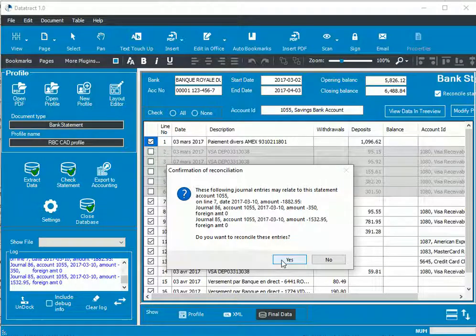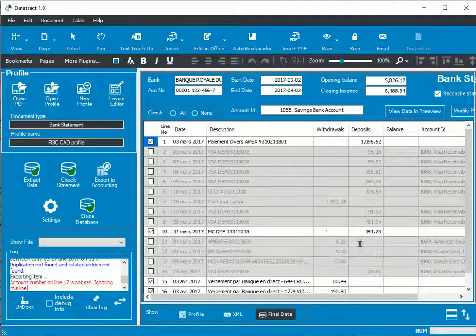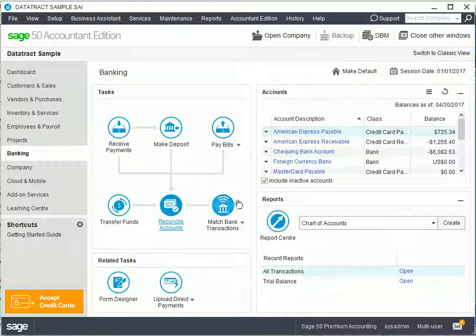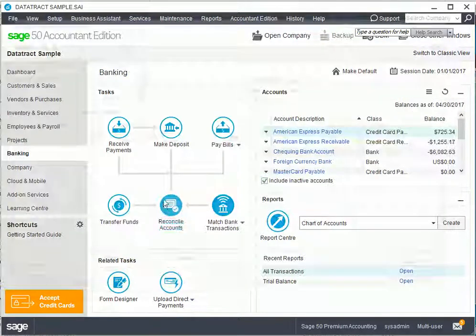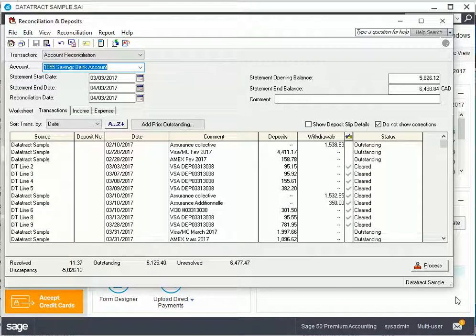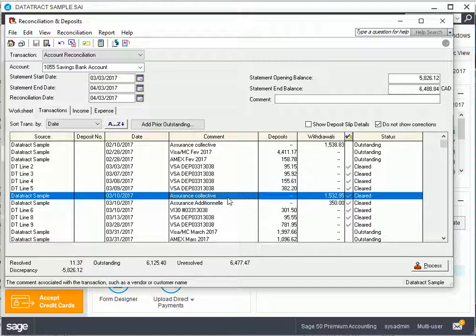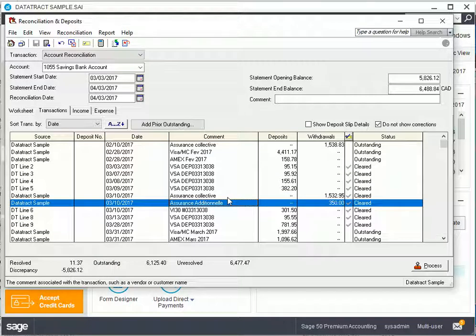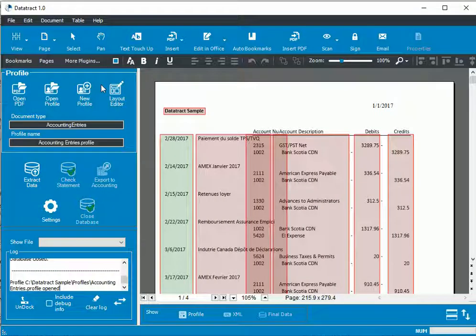Now here, the software automatically found the related entries and is asking us to confirm that we do want to continue with these. So again, we have some unresolved items. Okay, let's look at the reconciliation for the bank account. And we can see here these two entries that were grouped together and cleared by a single entry on the statement.